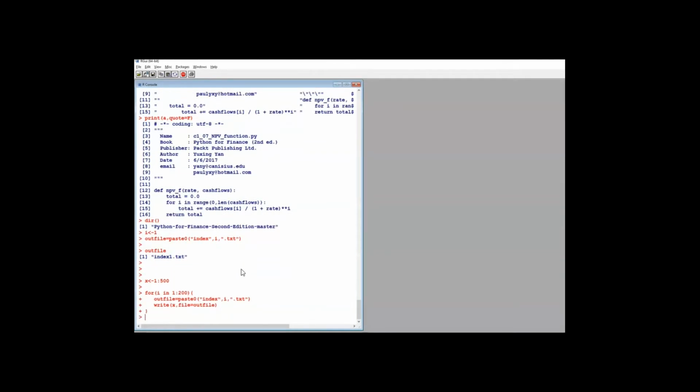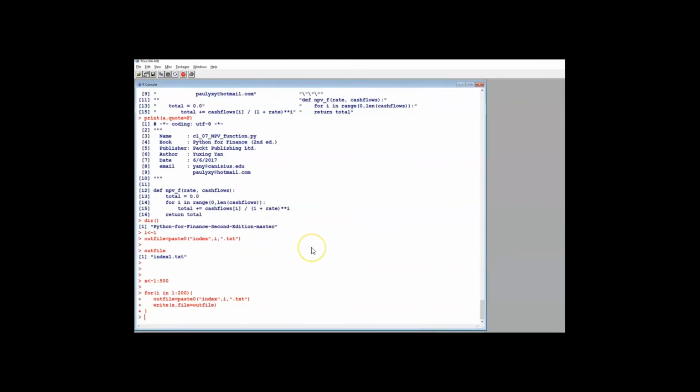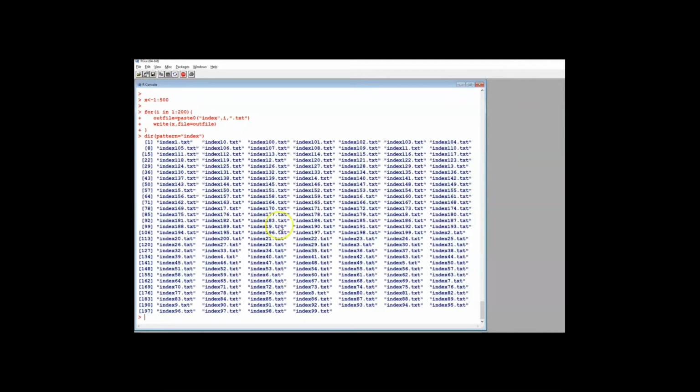Okay, so it's very quick. So let's look at how many. We use dir, pattern equals index. You see we have from index 1 up to index 100, because this is sorted according to what is called a string. Okay, and again, so let's use help.